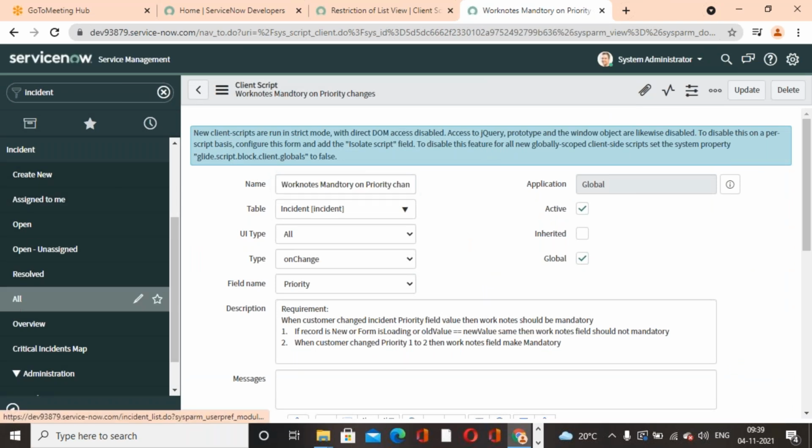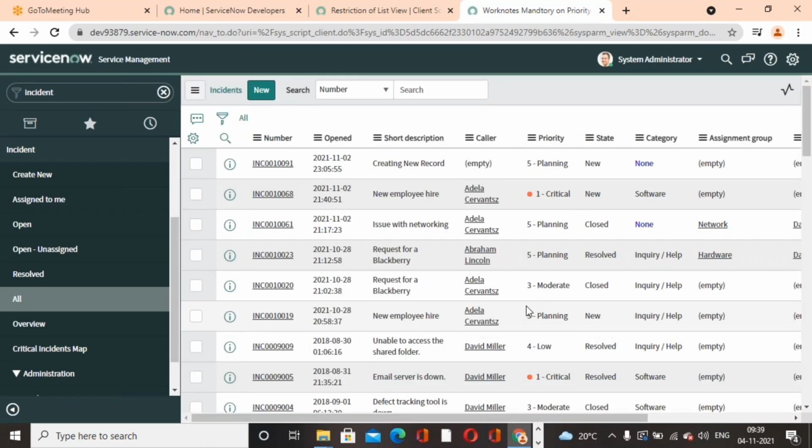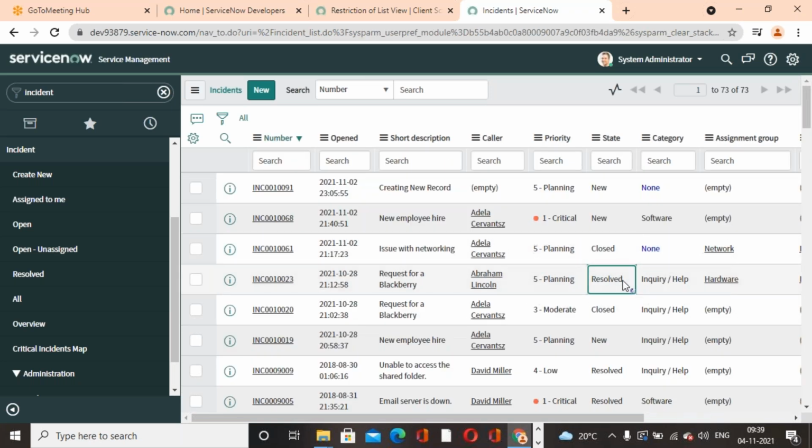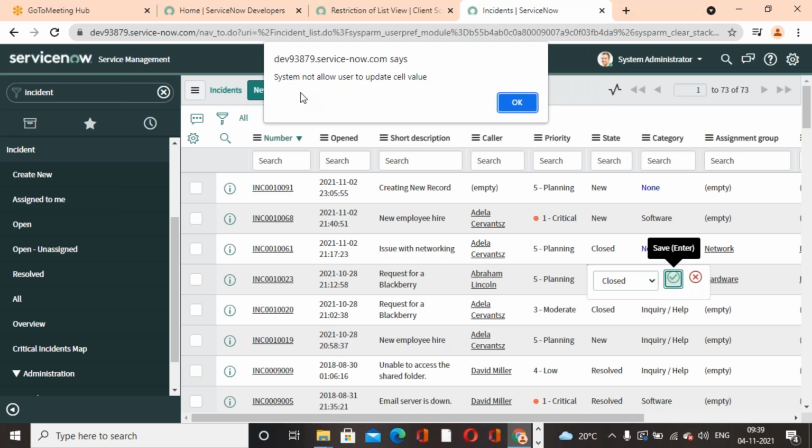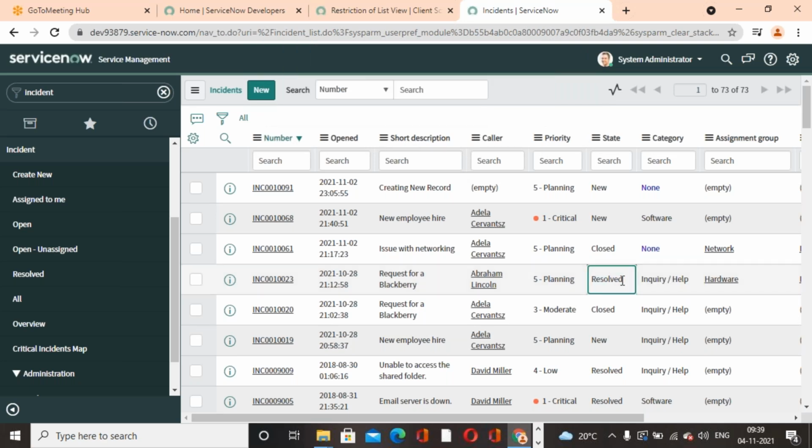Check in UI. Go to all, and now the customer tries to change the state value to close and clicks OK. The system does not allow the user to update the cell value. So click on OK, back to the callback function, save and close false. Other than close, we can see only close, because the current status is close. Now I'm trying to change it to on hold. Yes, you can do it.